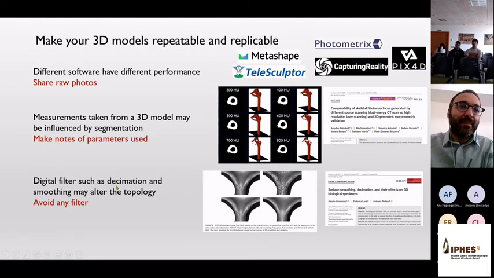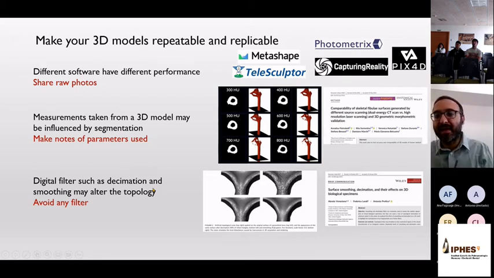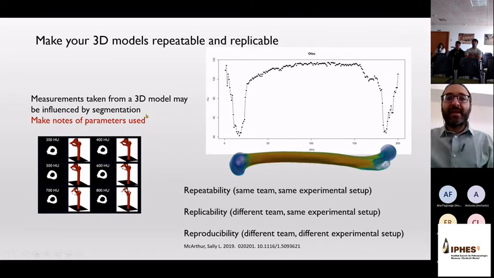But also in this case, the decimation filter is quite useful because sometimes we are interested in creating a lighter version of our model, maybe also for data sharing. But other filters like smoothing can add further noise and bias. So it's better to at least make notes of all the parameters that we used when we created the 3D model. This is the focus about the CT scan.